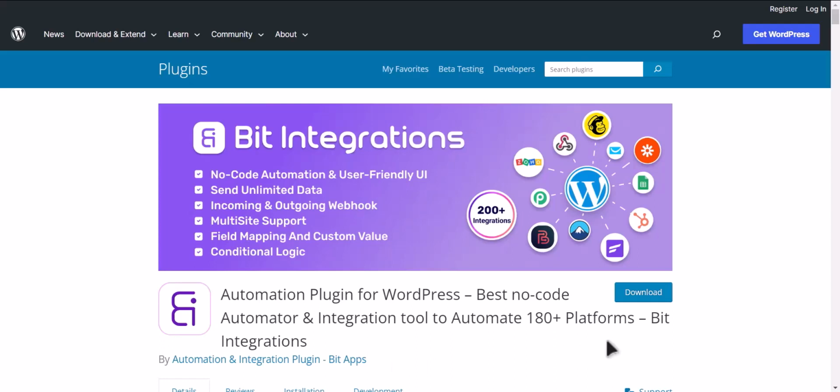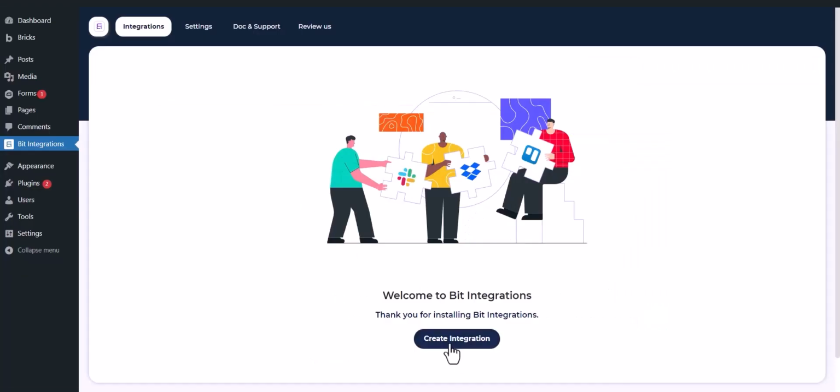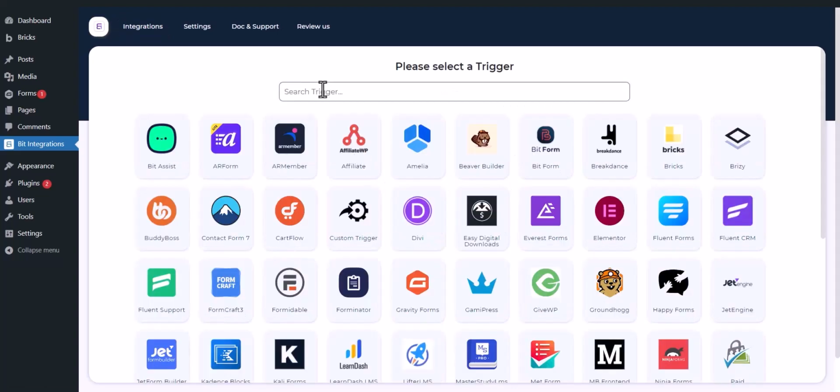I am utilizing the Bid Integrations plugin to establish a connection between these two platforms. Let's go to Bid Integration Dashboard. Now click Create Integrations. Now search and select Trigger, which is Gravity Forms.